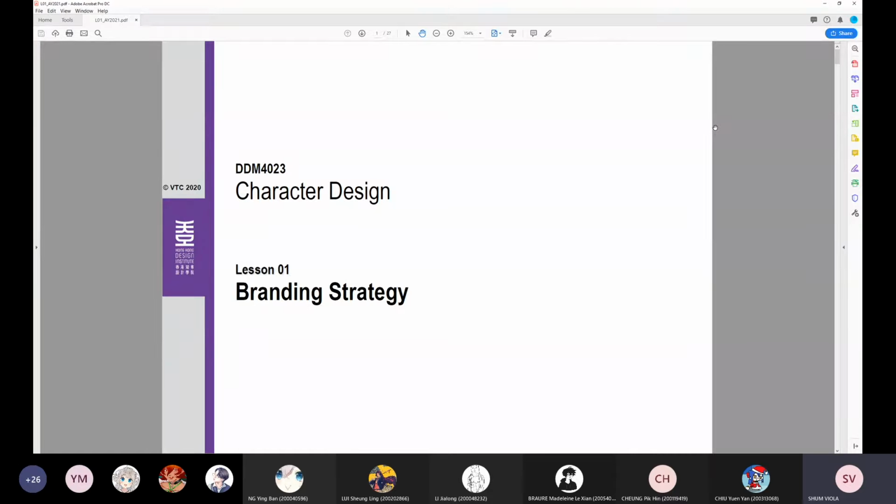Okay, so in this lesson, the first lesson, I will talk about character design. I'm not going to talk about how to design a character, but I will talk about the benefit of designing a character. Why do we need to design a character? Is it because I'm going to create an animation? That's why I create a character, okay?